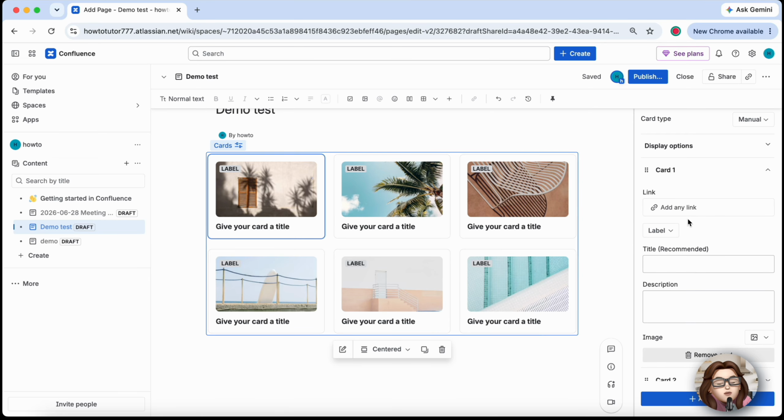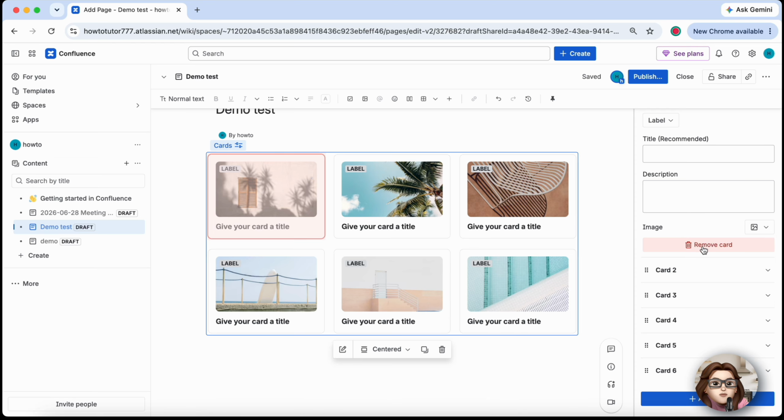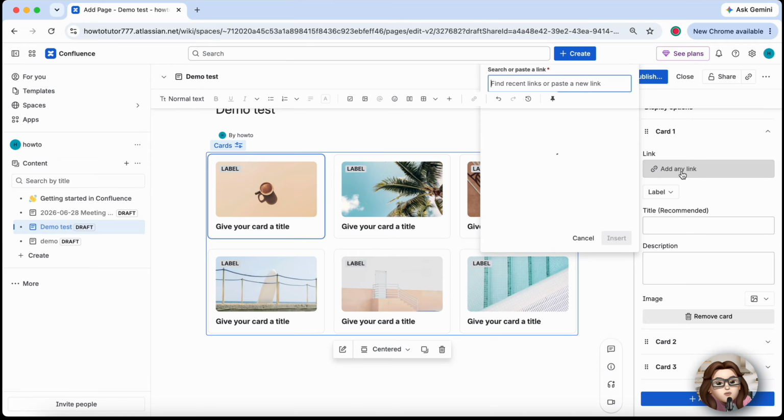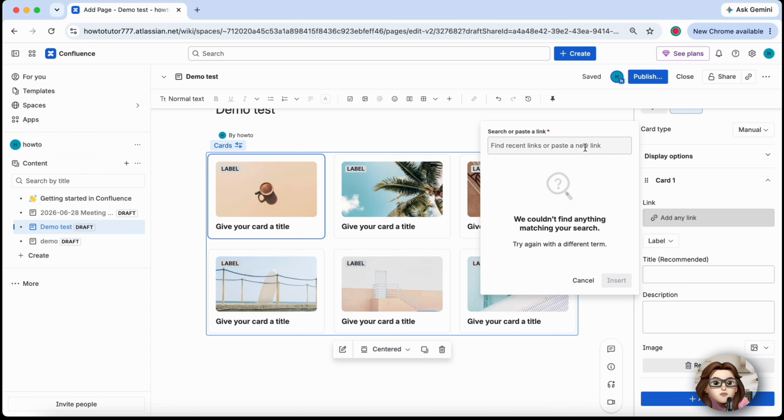If you're creating cards manually, add a title, description, image, icon, or link for each card. You can use cards to highlight important pages, resources, projects, documentation, or external websites. Configure the layout by selecting the number of columns you want displayed across the page.